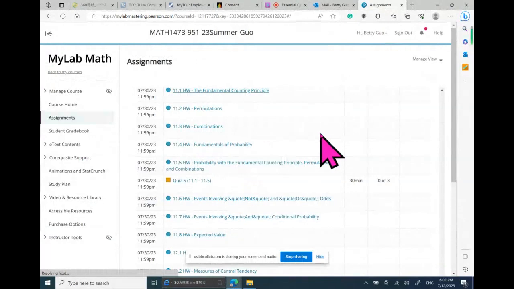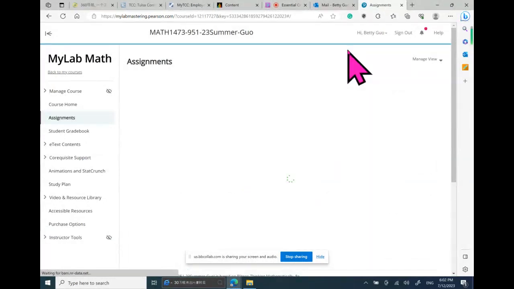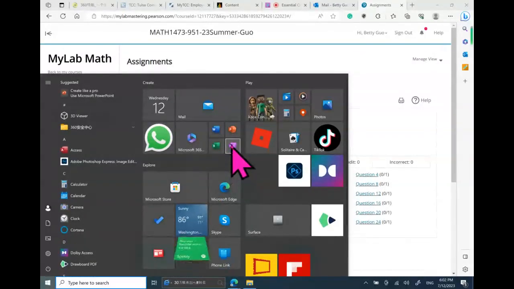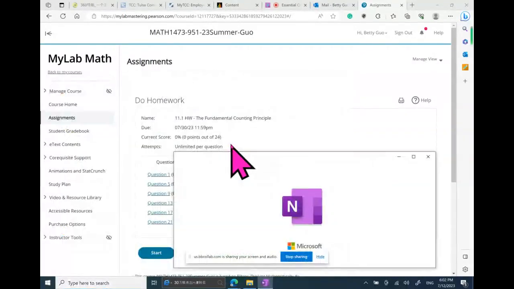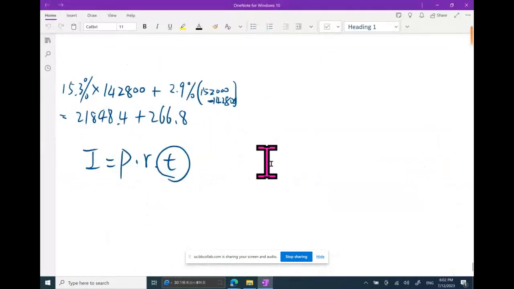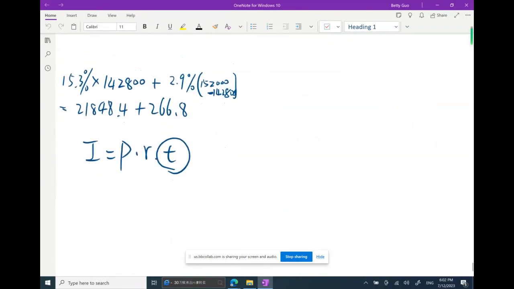11.1. 11.1 is about the fundamental counting principle. I don't know if you already watched the video. In my video, I recommend you relate one example only whenever you think about the fundamental counting principle. What example? The example I gave you in the video is this.